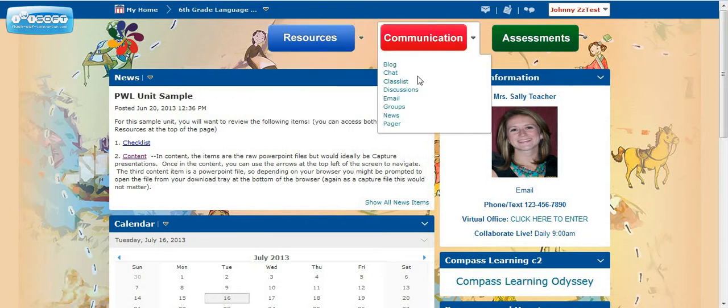This is where a student would access their class list to see other students in their classes, to see if their teacher is online. The discussions, which is an asynchronous section that we have where the students can participate in discussions, threaded discussions with their classmates and their teacher. Of course, here's a second way that the students can access email and their pager.